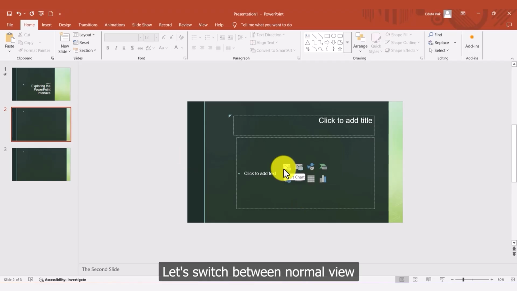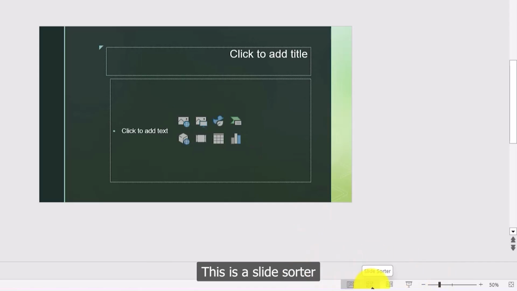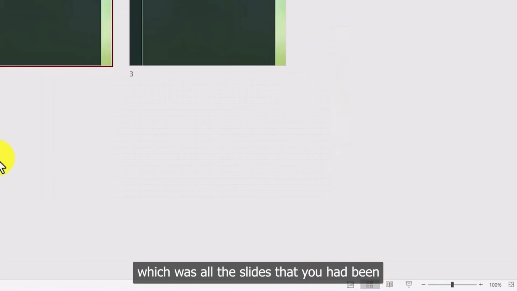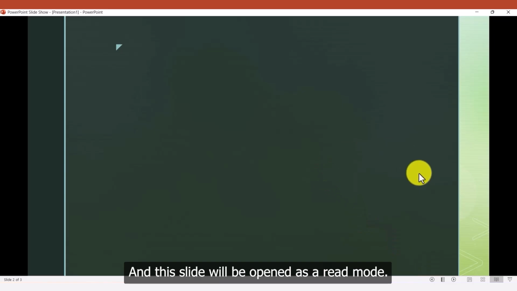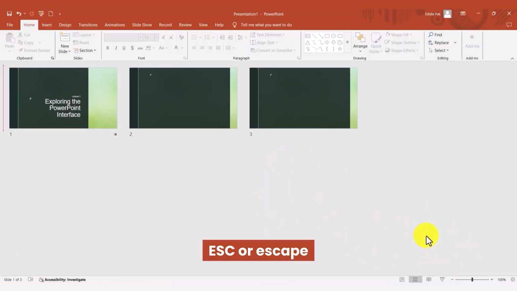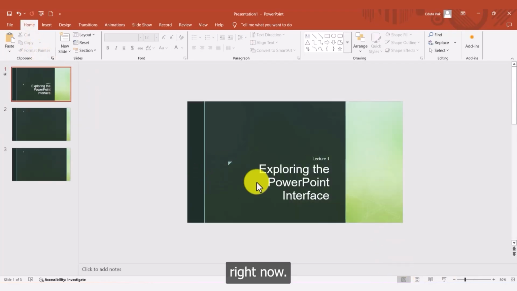It lets you switch between normal view, slide sorter, and reading view. You have all these options available. This is the normal view. This is the slide sorter, which shows all the slides that you have been working on. And the third we have reading mode. We'll click on that and this slide will be opened as a read mode. You can just press ESC or escape if you want to go back. And the last we have the slideshow, which will be opened in the form of presentation. So we'll just go with the normal view right now.